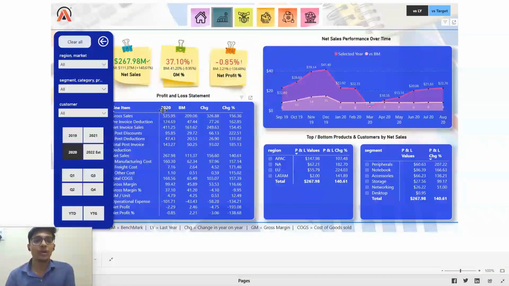If you see for the 2020 year, we have a net profit in the minus. That means we are lagging behind the last year. Last year we had 2.22, but this year we have minus 0.85.